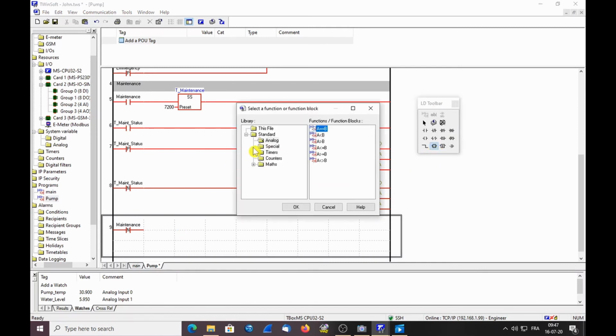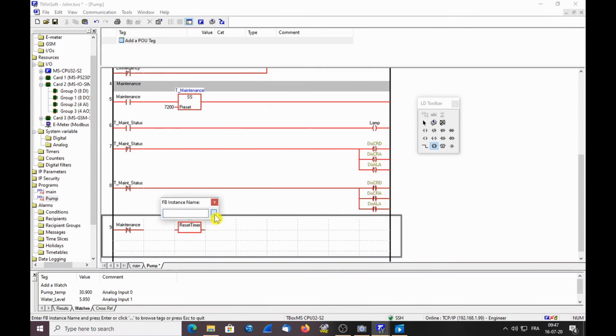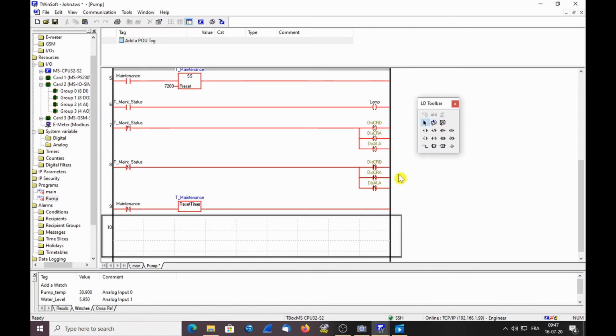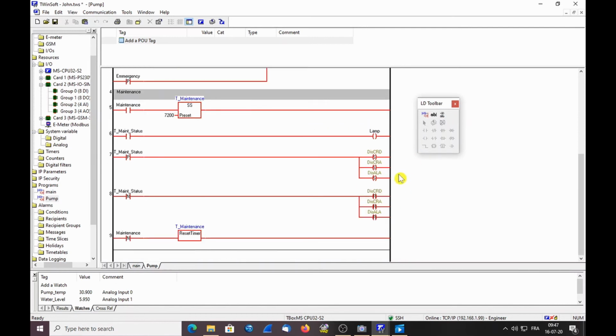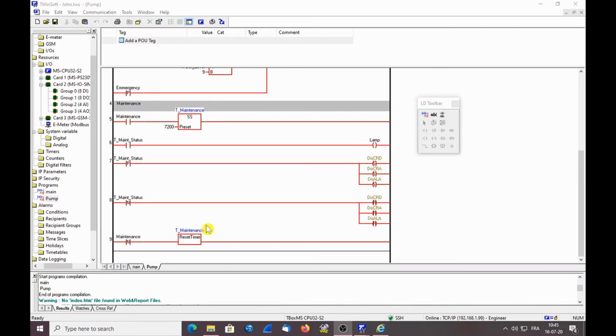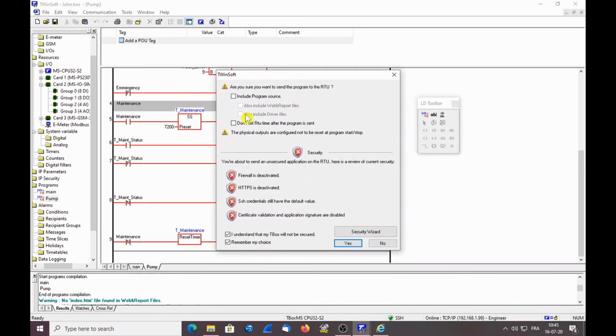In my list of functions, I have a folder timer. I have a function reset timer that I reset, and I select the instance of timer I have to reset, and I close the line. This ends my program for the maintenance. Let's now send to TBox and see the result.